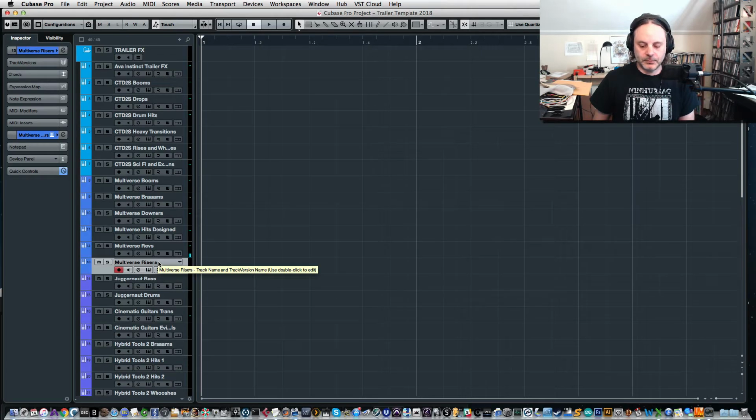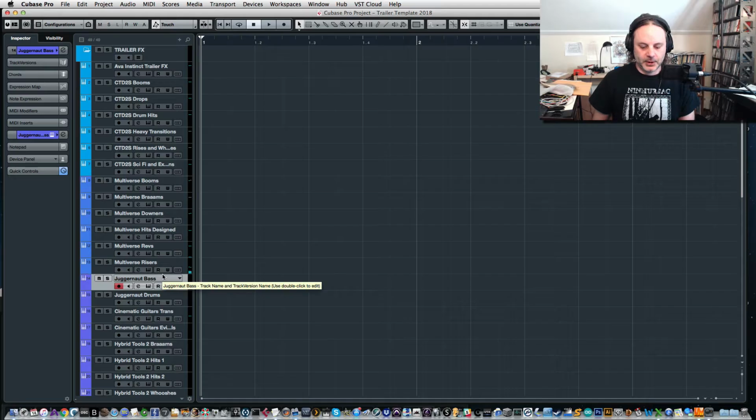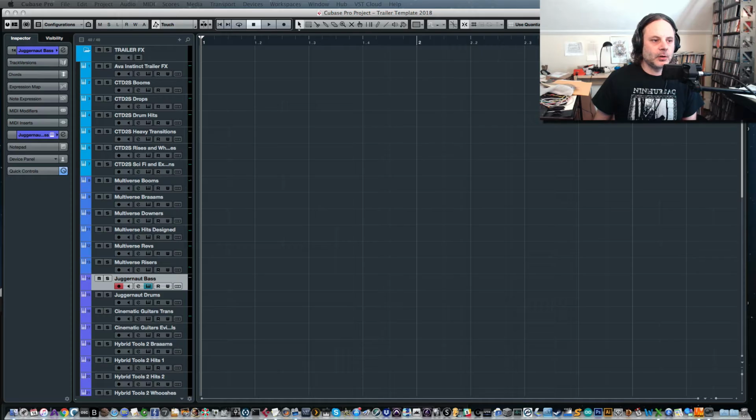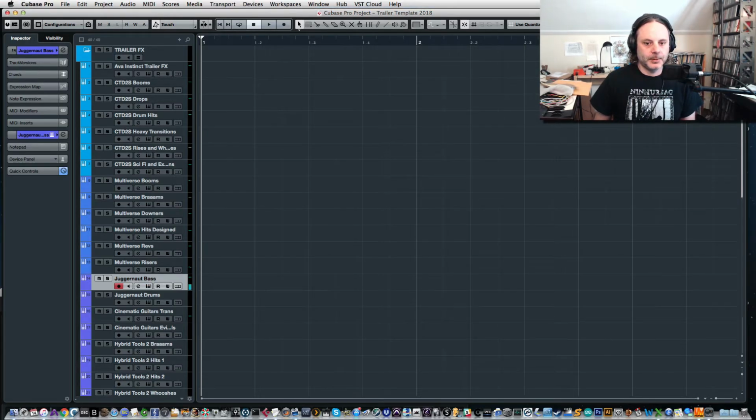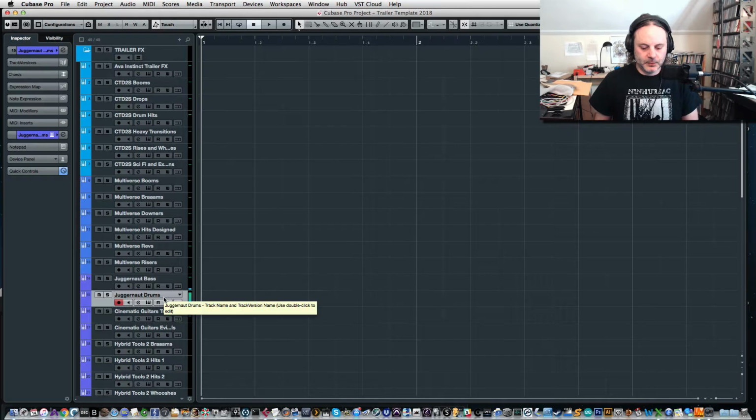Risers. This is Juggernaut bass. I like this for subs and stuff. And there's a lot of, I'll show you that. Can go through a lot of different sounds here. But I mostly like it for that sub there. The drums. These are very electronic sounding, but that's good sometimes to layer in with the epic drums.